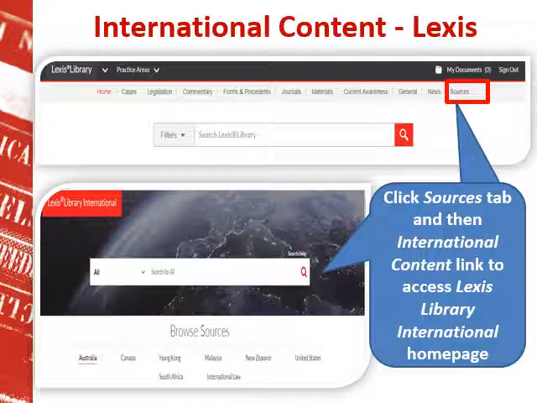In Lexis too, it can sometimes be hard to locate international content unless you know the trick. But once you know the trick, it's fairly easy. So if I were to go to Lexis, I would go to the Sources tab on the home page and then click on the International Content link. And I get to Lexis Library International. You'll also find links to international content under the Cases, Legislation, and Journals tabs in Lexis.